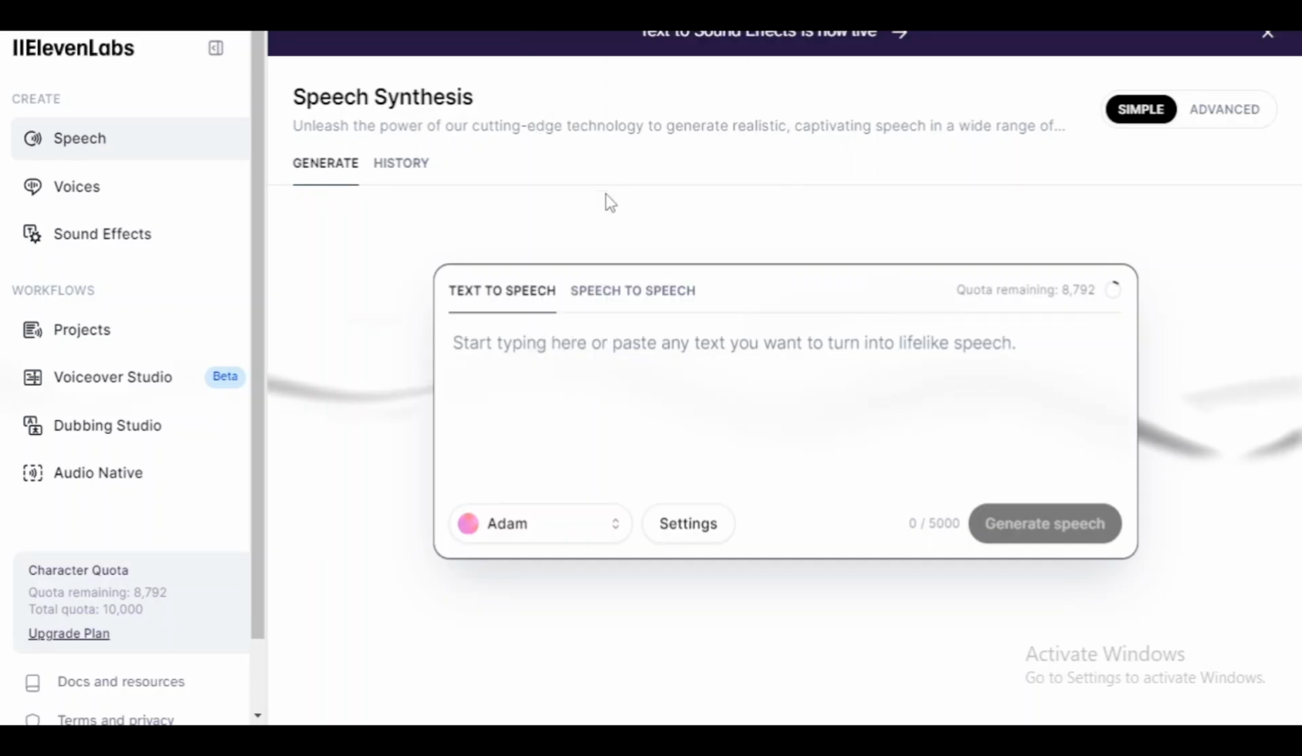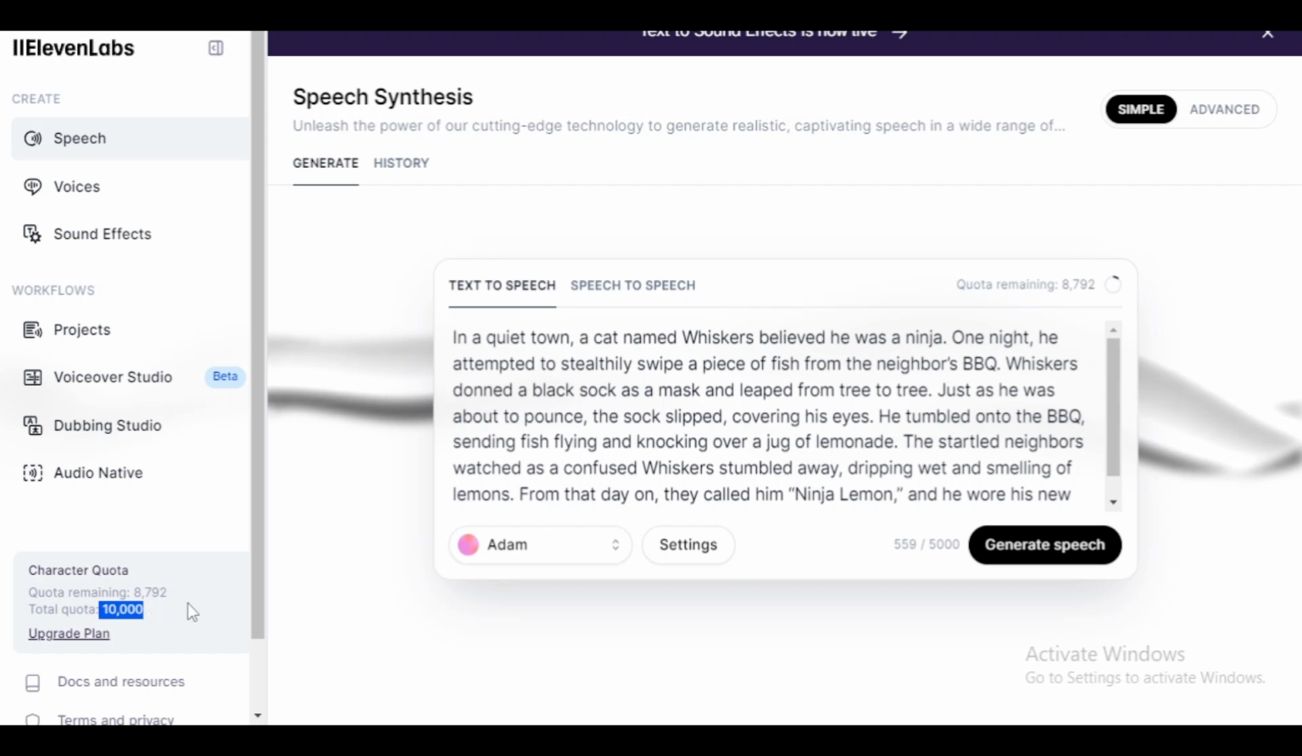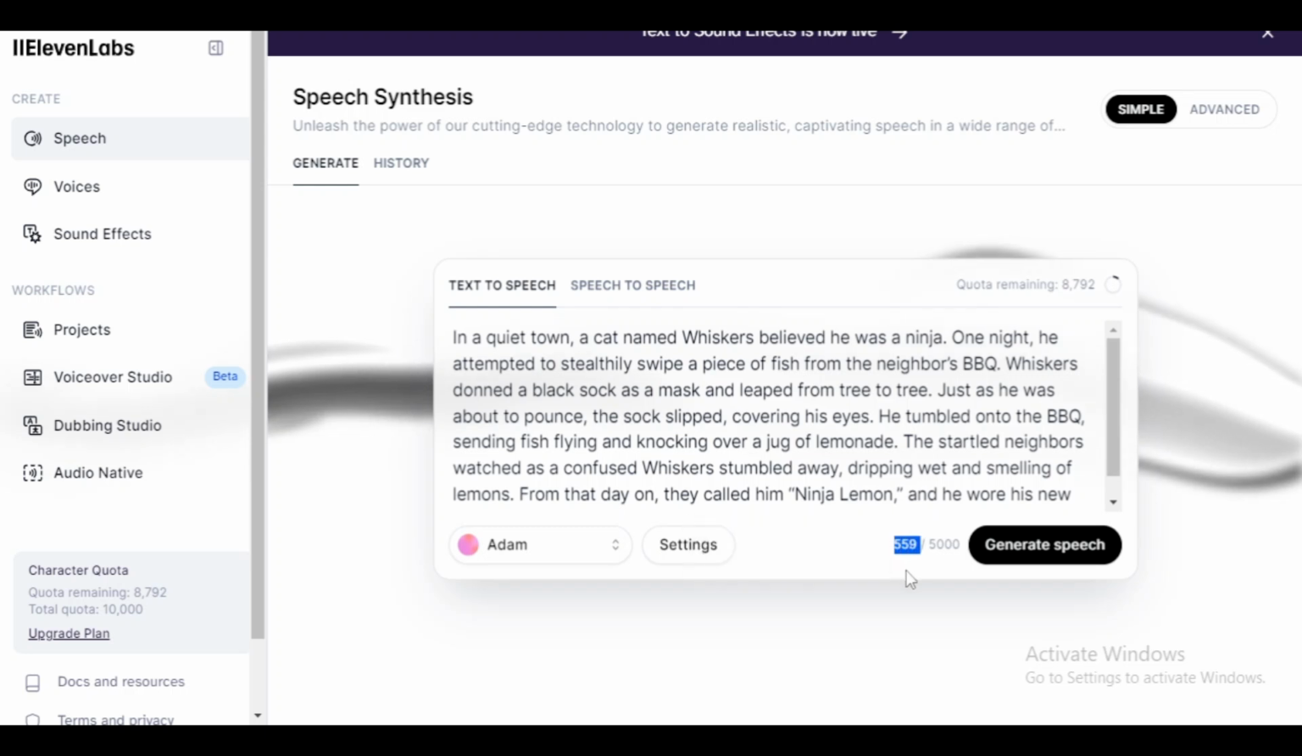Now this website gives you 10,000 characters for free, and after that you have to pay for it. I am using 559 characters now. Now check for voice. I click on Adam voice.